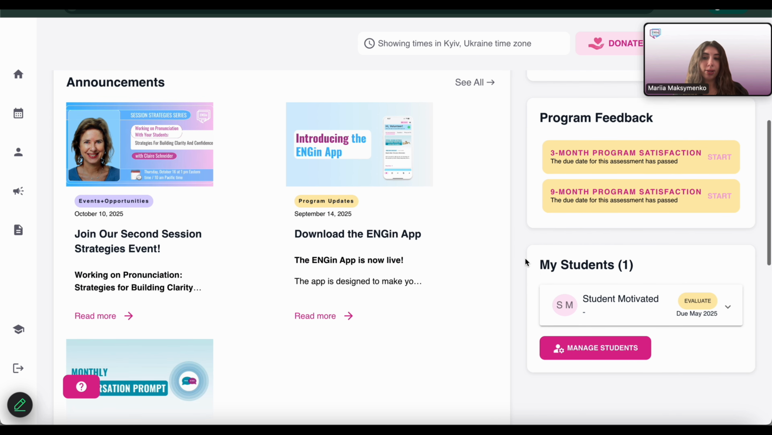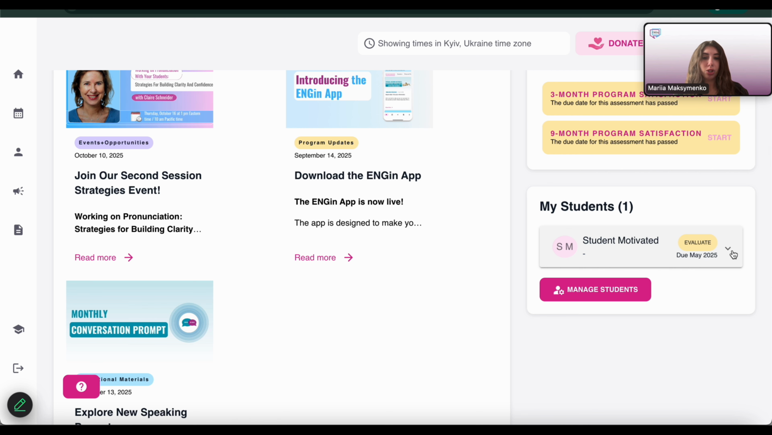And if you scroll down, you'll be able to see more detailed information about each of your students. You'll also be able to track and evaluate their progress at specific milestones during their participation in ENGin. To evaluate a student, simply click the Evaluate button next to their name. When the button becomes active, answer the questions and click Submit. And there's also a Manage Students button, and you can use this to request a new student, ask for a rematch, or make changes to your mini group, for example, adding or replacing a participant.